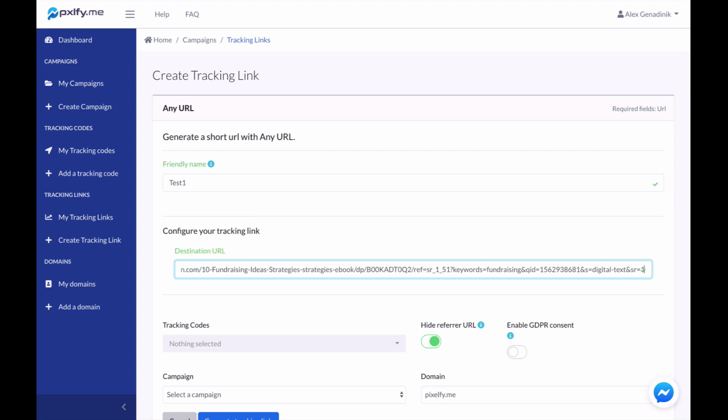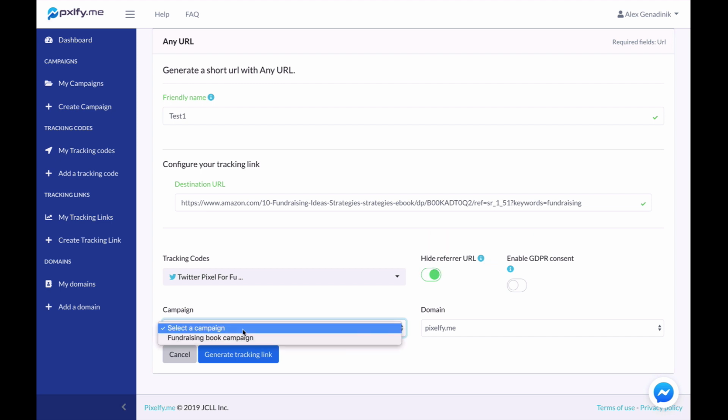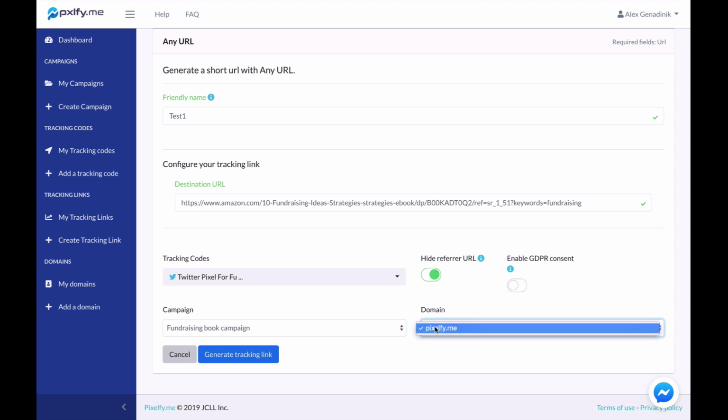Then we're going to enter our fundraising book link, tracking code. See, we can choose this pixel now. We're going to choose that. Then we're going to hide the URL, and then it's going to be a part of that fundraising book campaign. And that's going to show as the pixel me. The URL is going to show as pixel me. That's fine for now. And then we're going to create a tracking link.